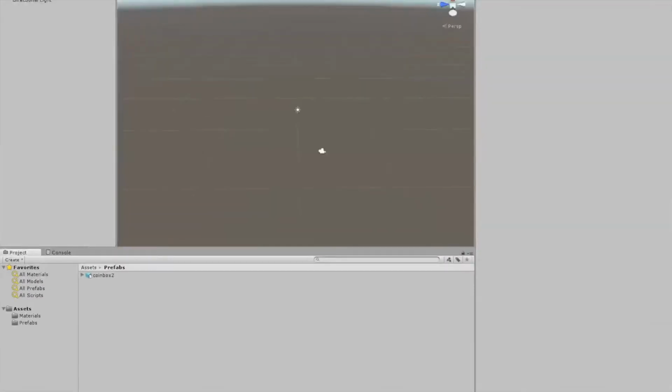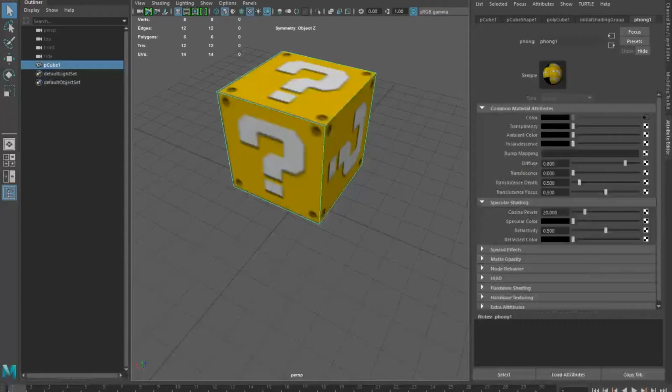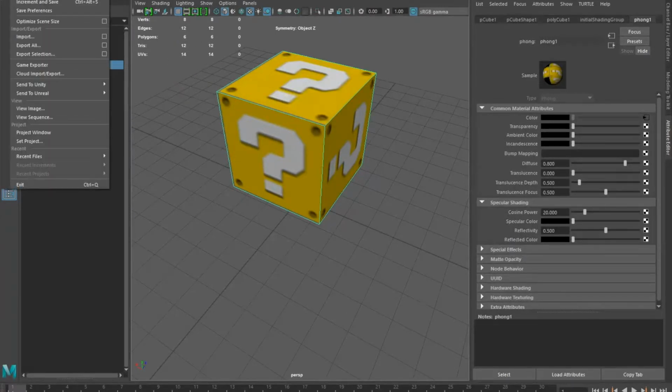So, switch back over to Maya, and with your graphics selected, we are going to go up to the File menu, File, Send to Unity. And you can see in the File Send to Unity menu, we have a submenu with some options. You can send everything in your perspective. So if you're working on multiple objects at the same time, you can send them all.